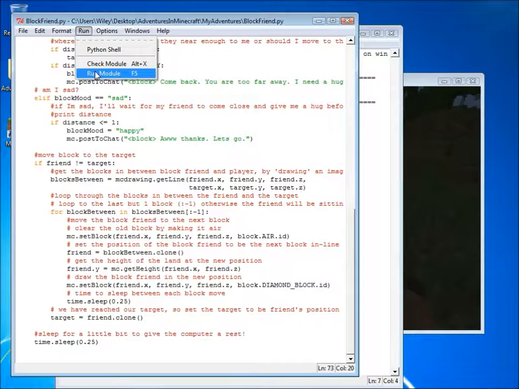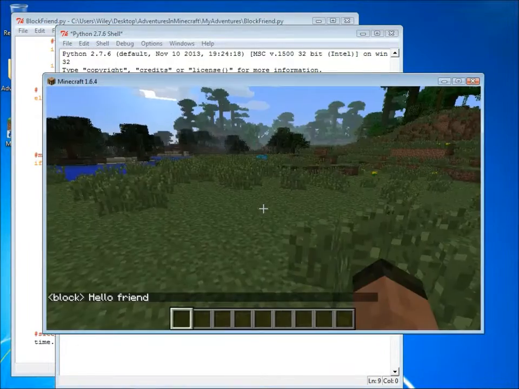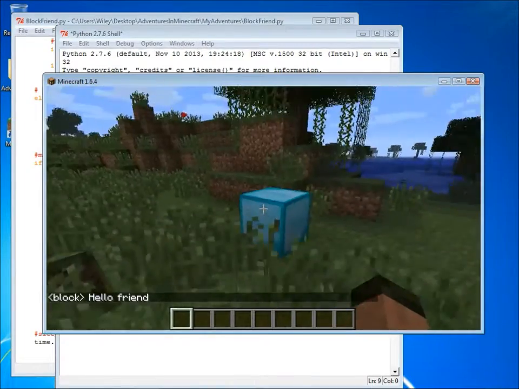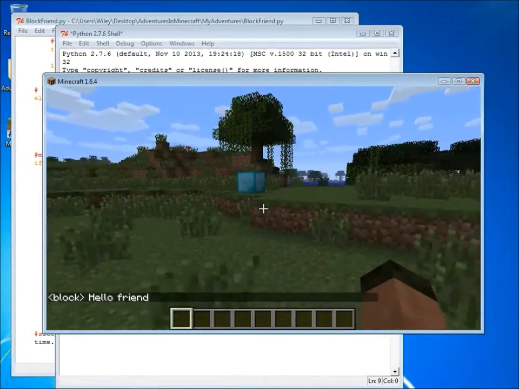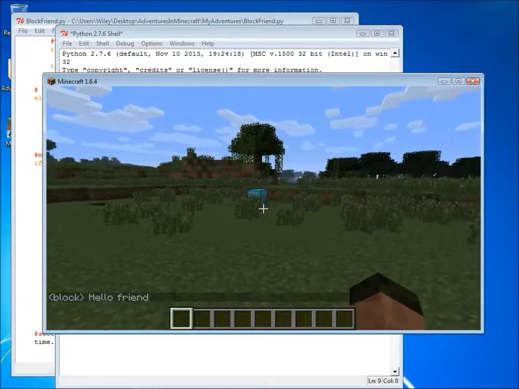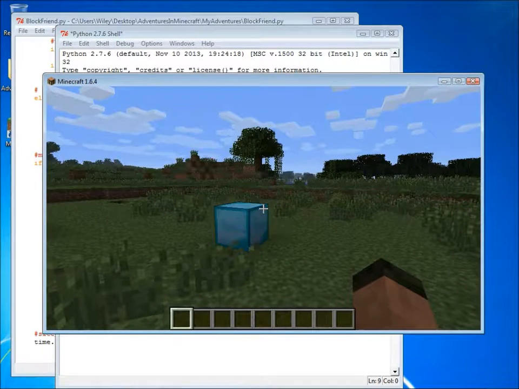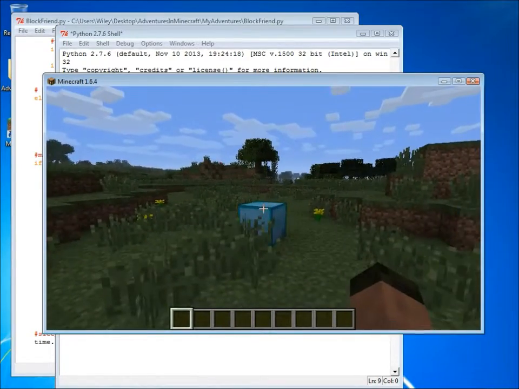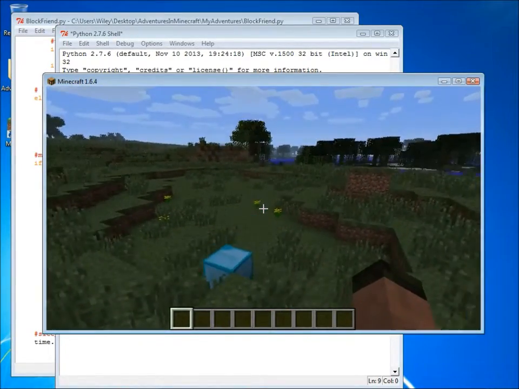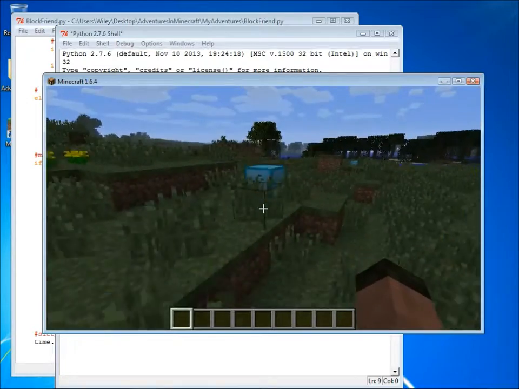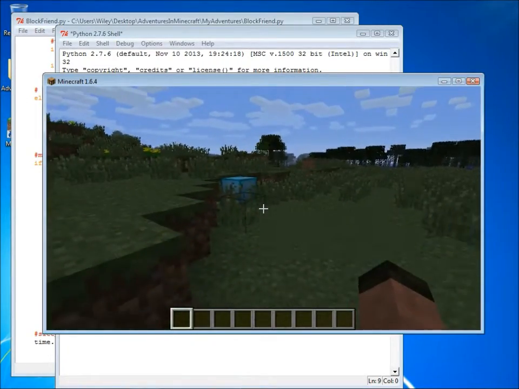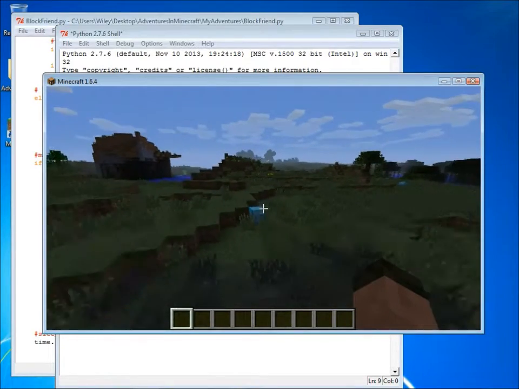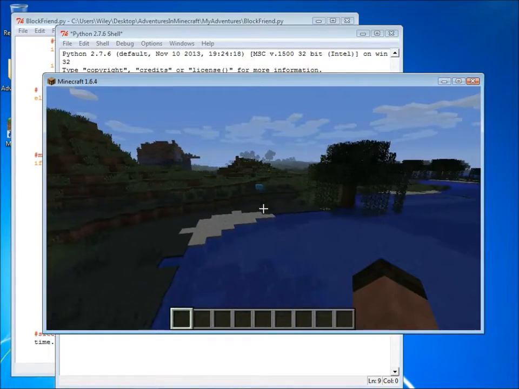Run module. Hello block friend. And every time I move off, the block friend is saying, how far is the player away? Get the blocks in between the block friend and the player. Loop through each one of those blocks, moving the block on, one block at a time, until the distance between them is too far.